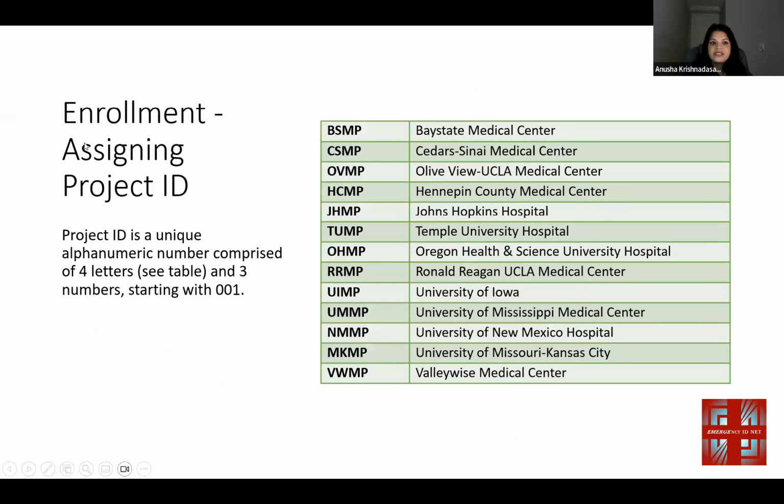At enrollment, you'll assign a project ID. And so this is just the initials of your institution, followed by MP for monkeypox or Mpox. And then we're just numbering it starting with 001. So this is the standard Emergency ID-NET numbering.